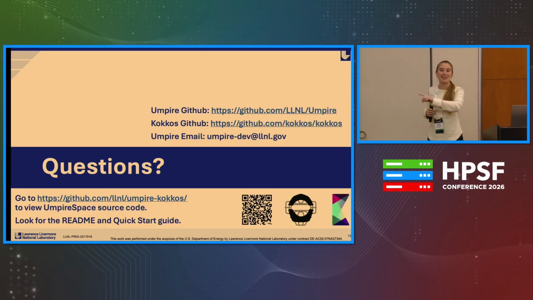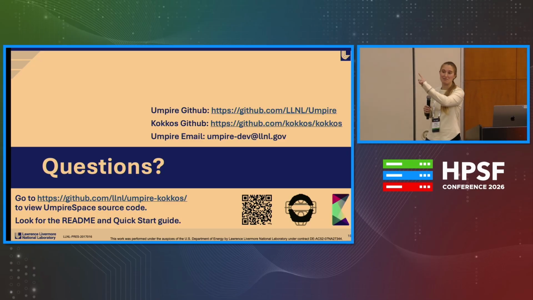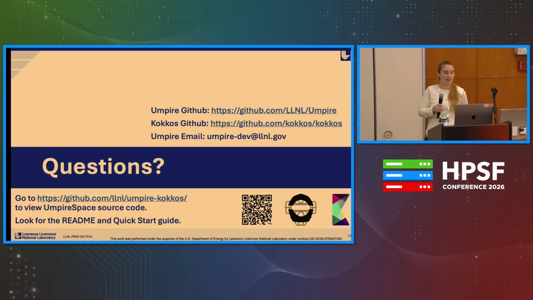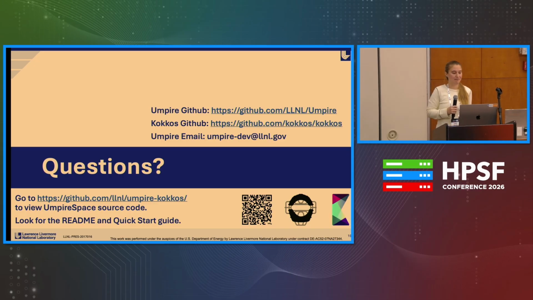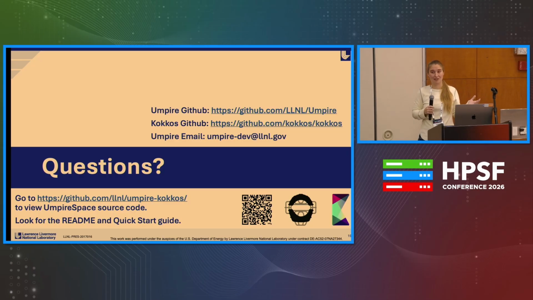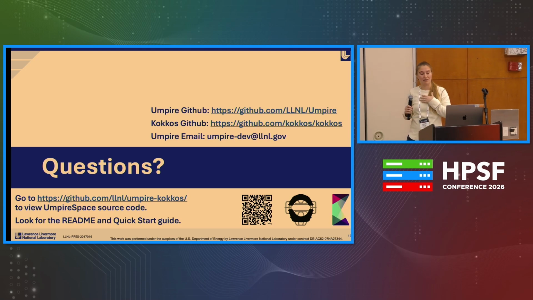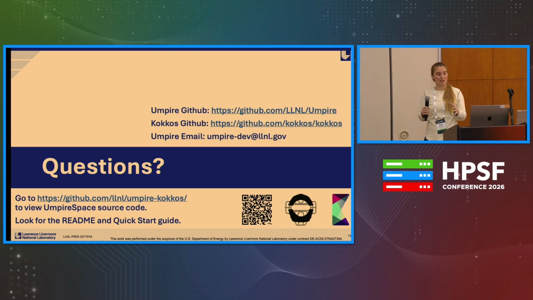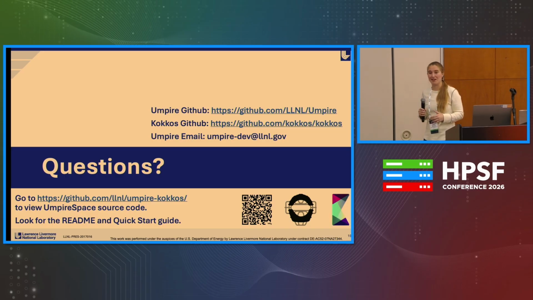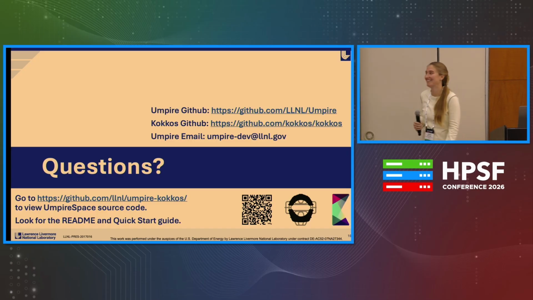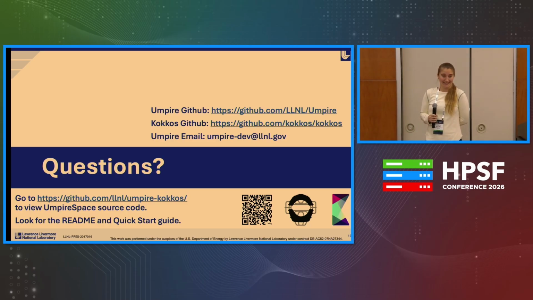So that QR code, as of last night, totally worked. So I'm hoping it still does. That'll bring you to the Umpire Kokkos GitHub, where we have all of this code hosted. Like I said, README, a quick start guide, very good. We have Umpire's email address if you have questions or things don't work. So just let us know how it goes. And with that, the end. Thank you.